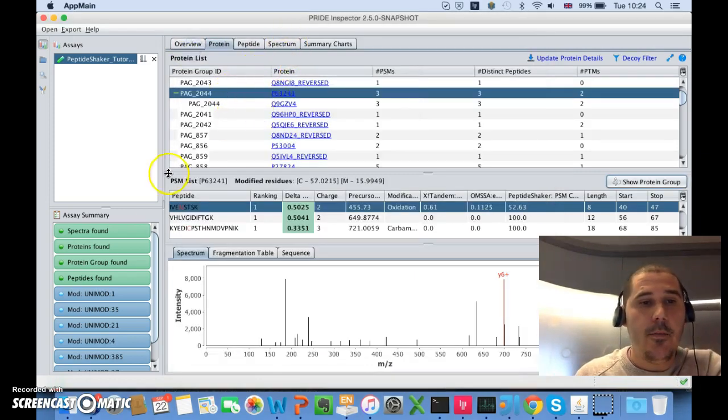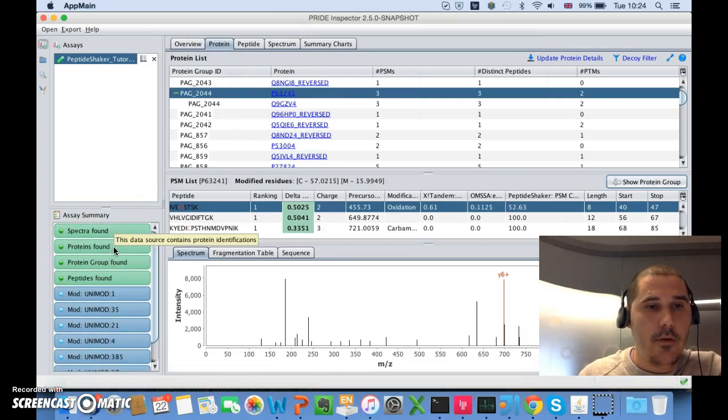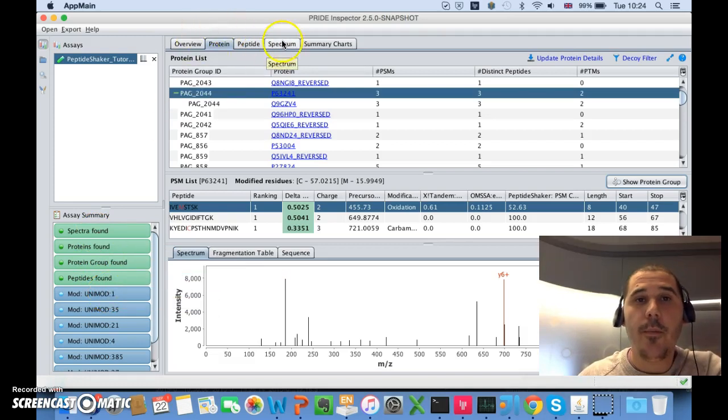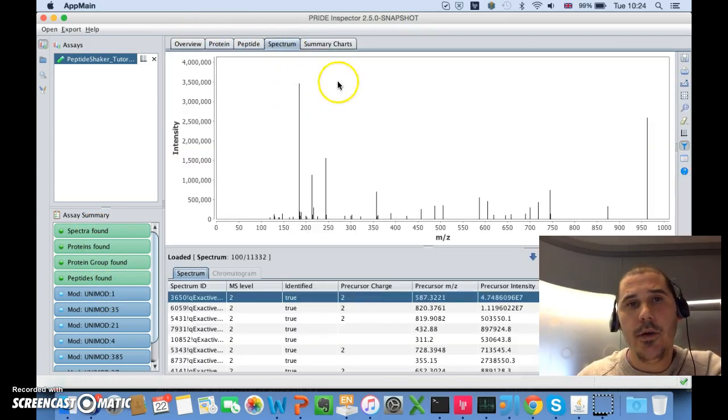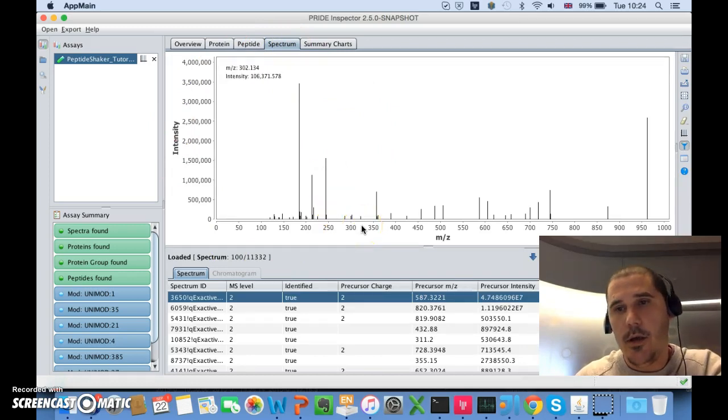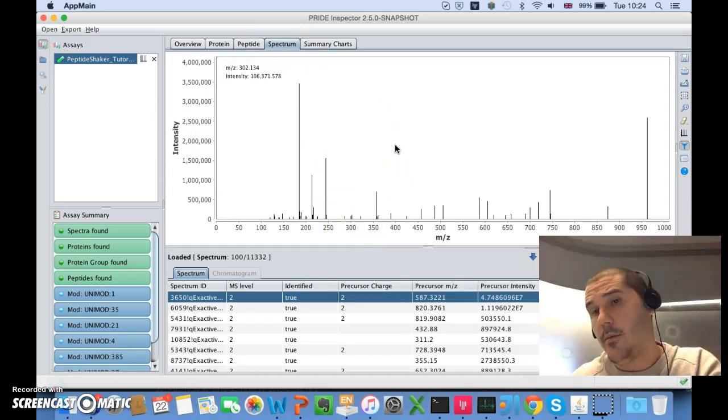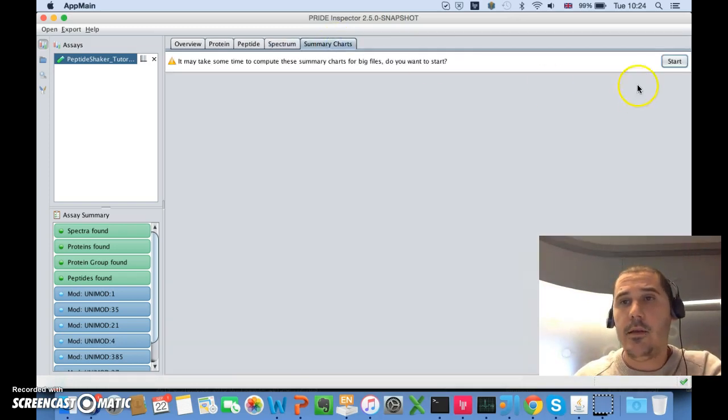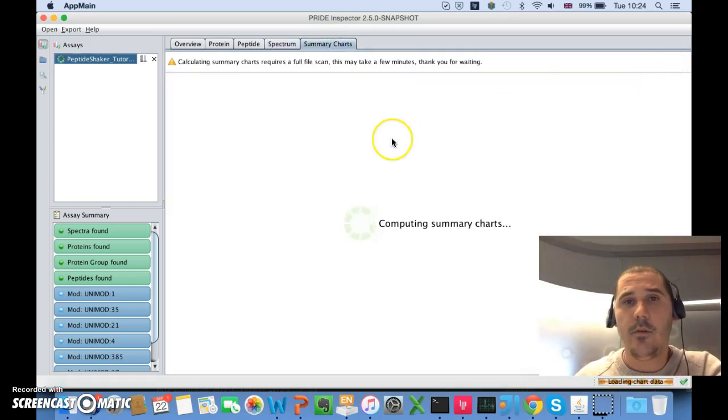As I said in the previous case, well, here we have, this is another important feature, all of the information is present in the file. You can see here, for example, spectrum is found, or protein is found, protein group is found, and so on. Additionally, we provide the spectrum panel, and we already provided some information about this in a previous tutorial. And the user can basically start the summary charts.